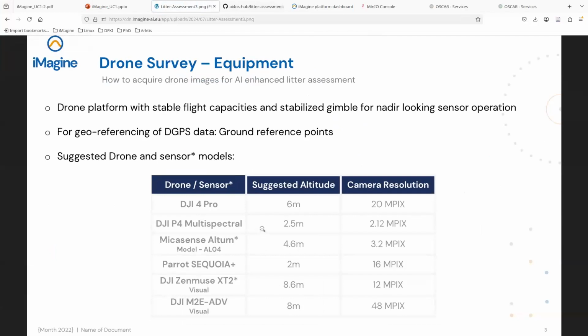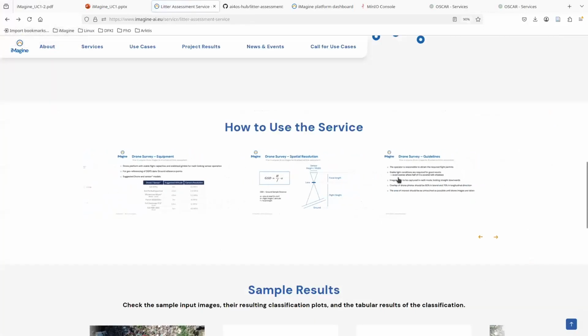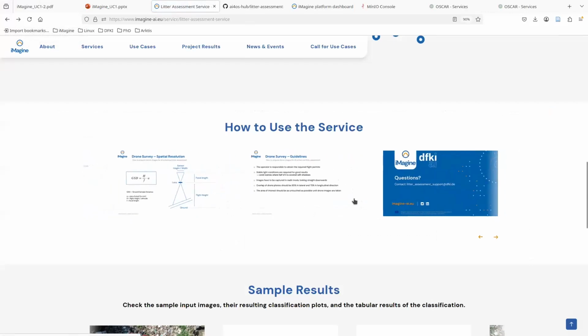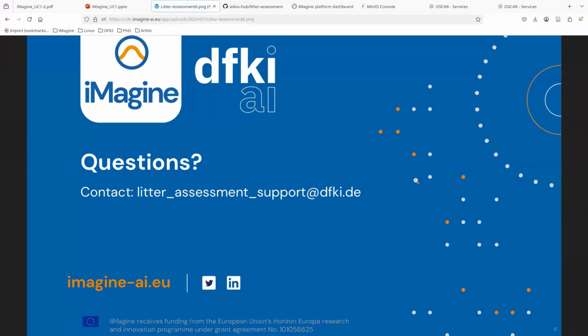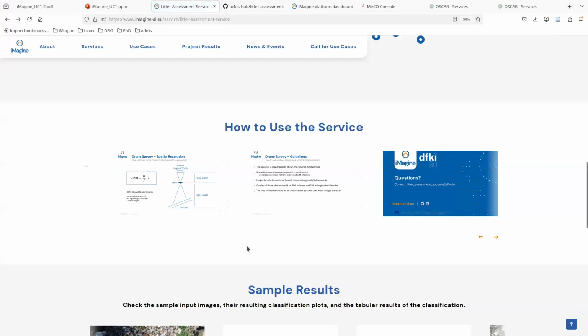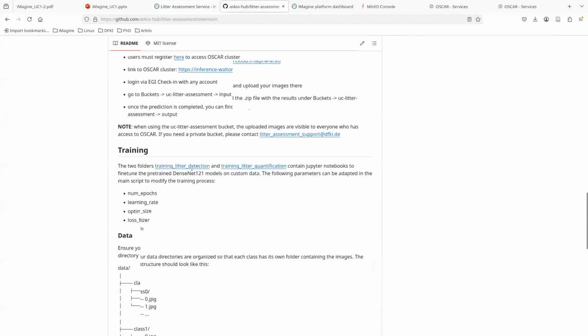So if you can't produce images that have the right spatial resolution, or you have very different environmental conditions, then it might be worth retraining the model. But I will get into that in a second. And in general, a remark: if you have any questions on how to use the service, feel free to contact us. Okay, then I can dive right into how to use the service.